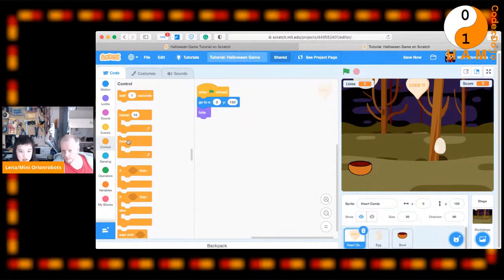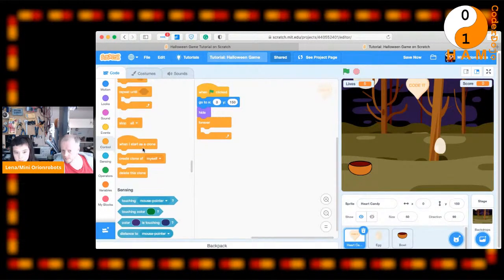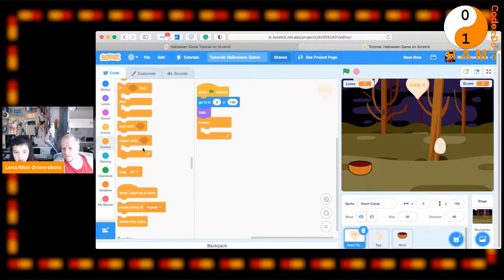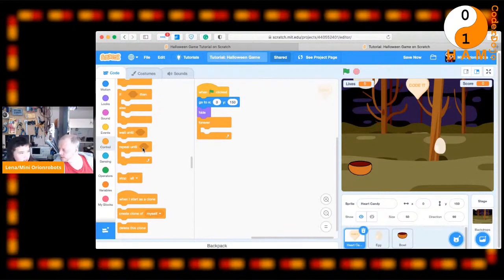So I'm now going to add in a forever block. And then I'm going to use something that some people haven't actually seen. I only learned it 1 or 2 years ago. We're going to create a clone. You'd think it was probably in events, but it's not. It will create a clone, and then there's a when I start as a clone block.